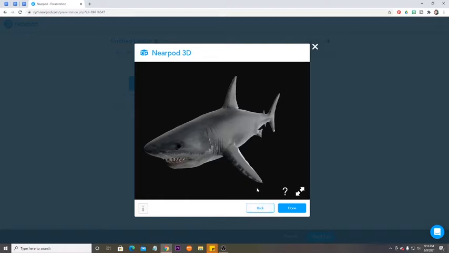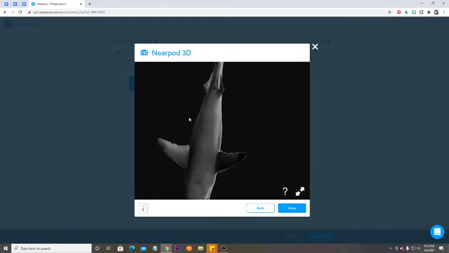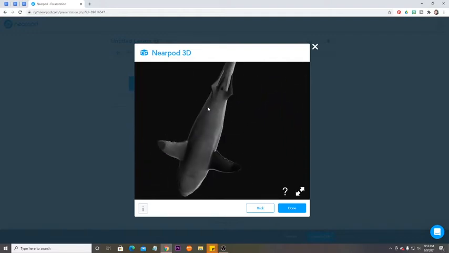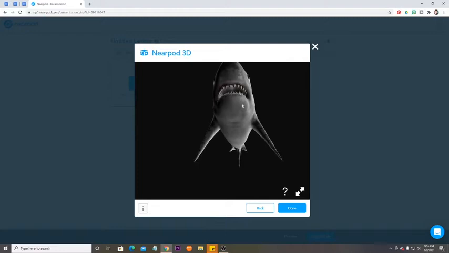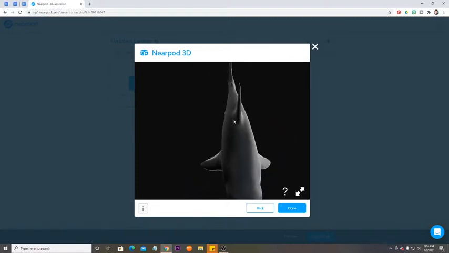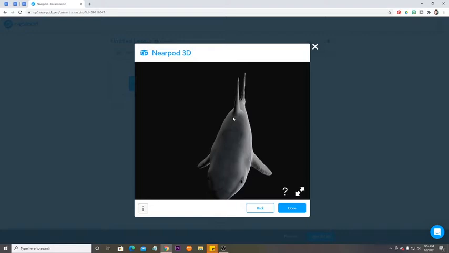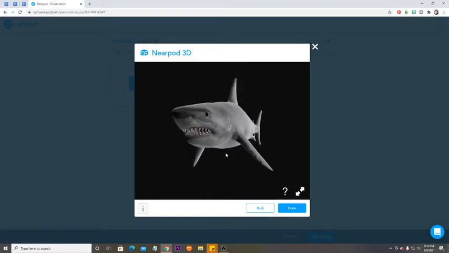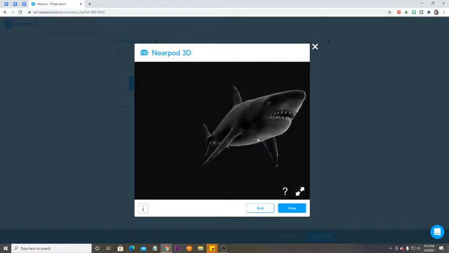And this is what it looks like for students. They can see the shark, and with their mouse, they can spin it around. So if you have an ocean class, and you're specifically talking about sharks for a class, you can have this image pop up. What a great way to engage your students. They can spin the shark around and look at it.